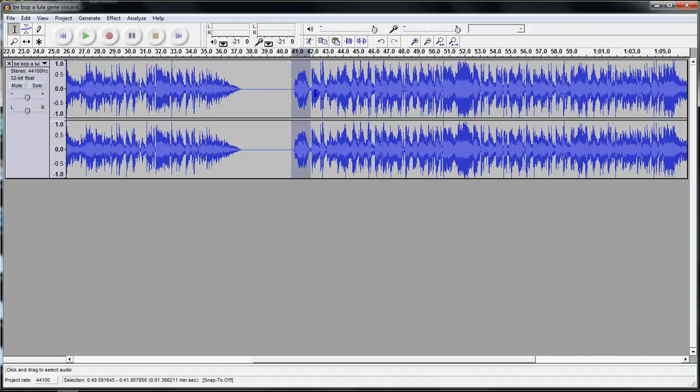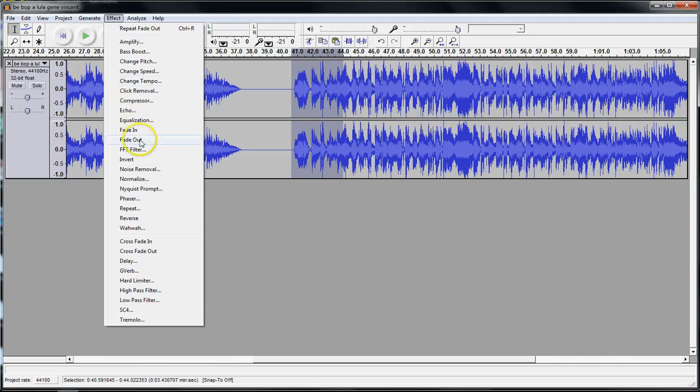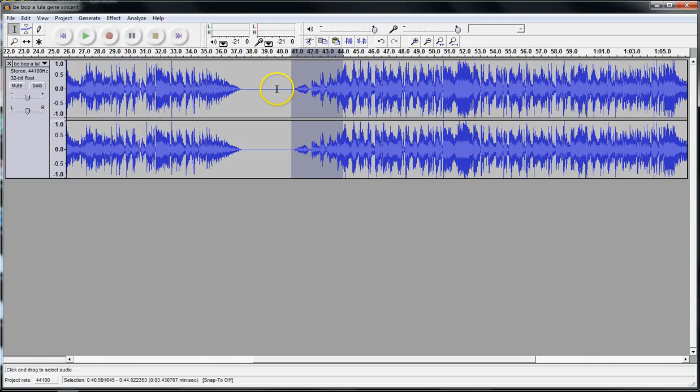So I'm going to highlight this bit and I'm going to fade it in. So if we go to Effect again, instead of fade out, I'm going to fade in. And you can see it's actually done that. So it's actually doing a crescendo this time. So if we go from here, and you can hear what it's actually done. Again, this is just an example of what you can do.